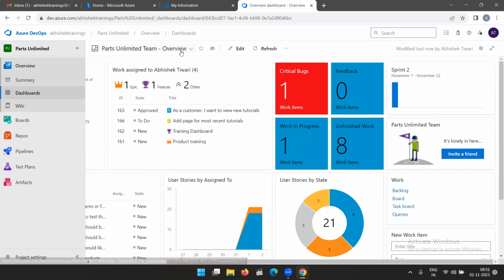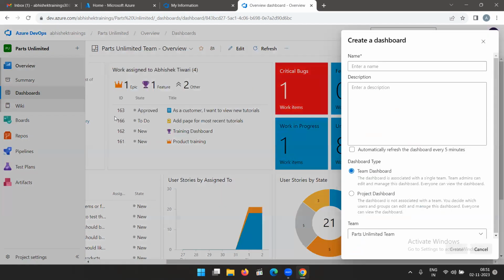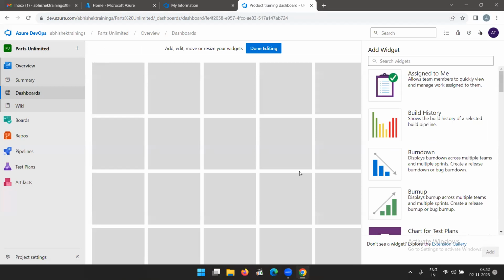You can create a new dashboard also. Can you see this new dashboard? If you want, you can create a new dashboard, say for product training separately. Add it to team dashboard. Okay, create it. Once created, it will show you here. Now you have to add a widget over here. So you can add widget.